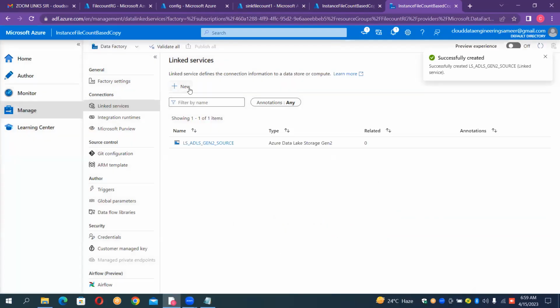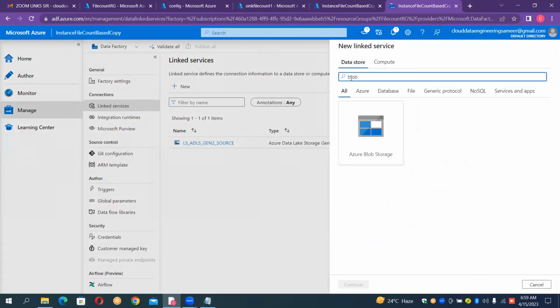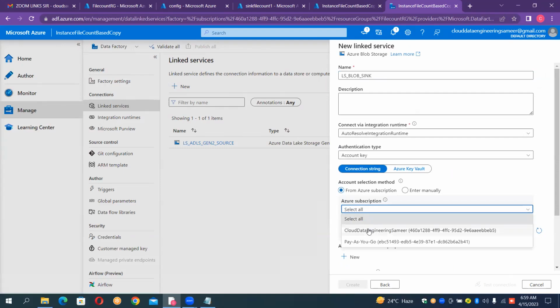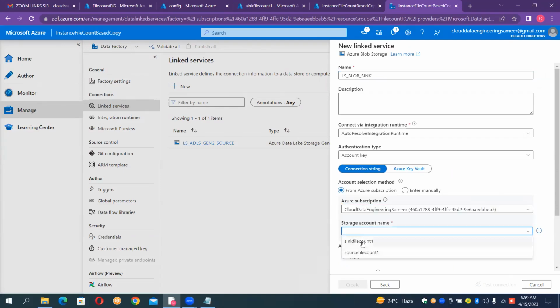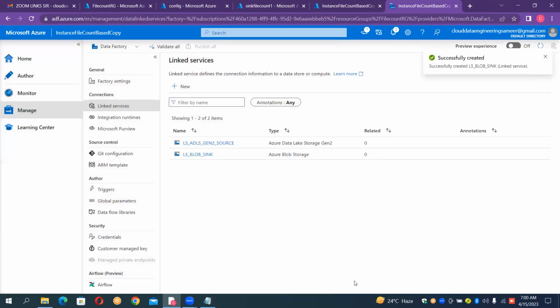Click on one more linked service. Now create a blob storage, because the sync system is the blob storage. I want to create a linked service for the blob storage here. So select it, ls_blob_sync. Now, guys, select it here as it is. Select the sync file count. Test connection. That's it, guys. Now it's ready.